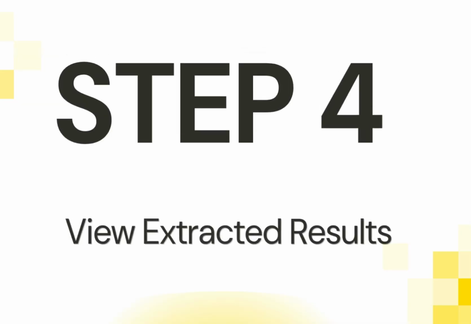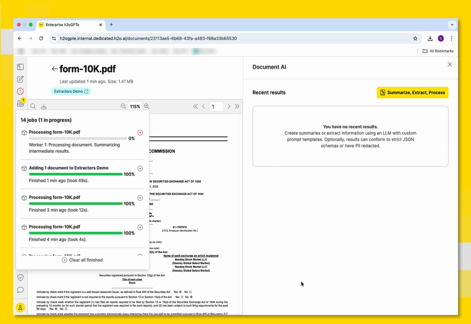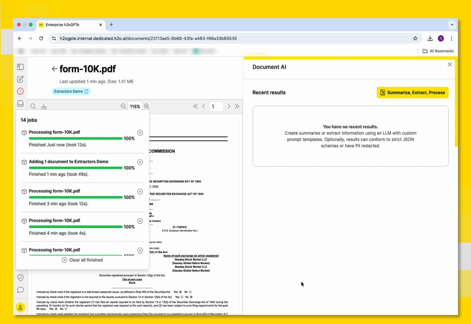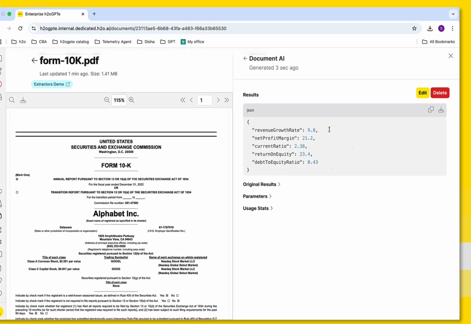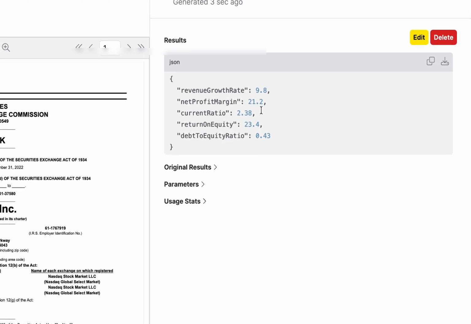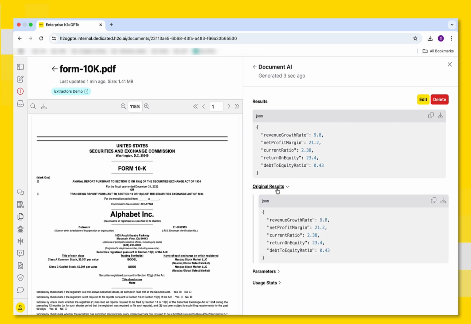Step 4. View extracted results. Once the job finishes, you'll see the extraction results under Recent Results in the Document AI section. Click the card for the LLM you ran to view the structured JSON output of all the extracted metrics.